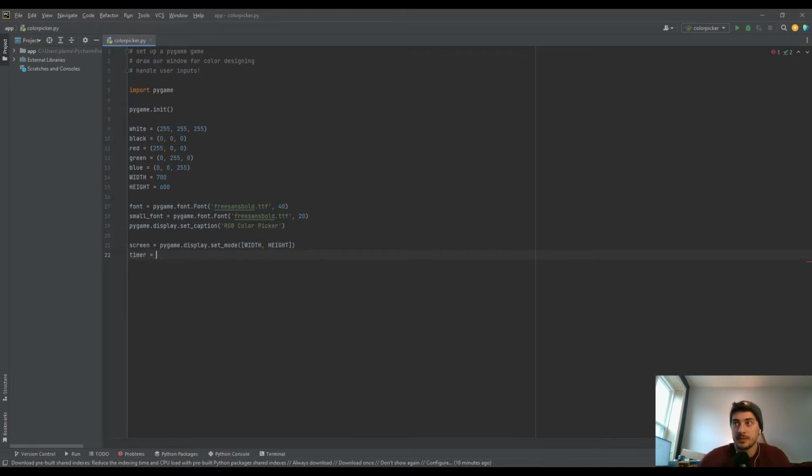And then last thing before we get into actually having the screen on screen is you want to set up a timer, and you want to set that equal to pygame.time.Clock with a capital C.